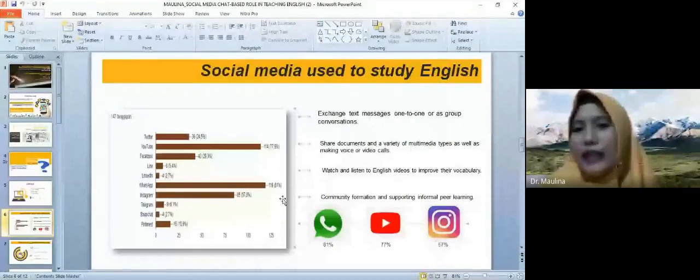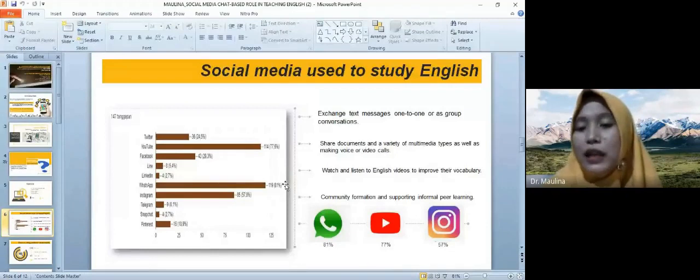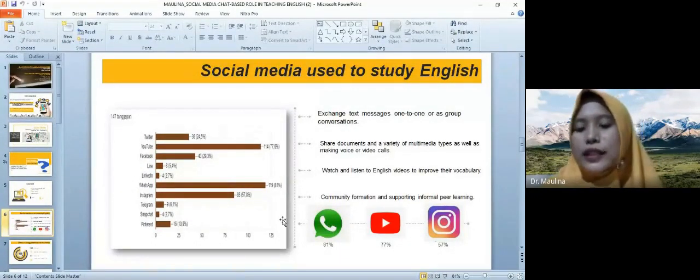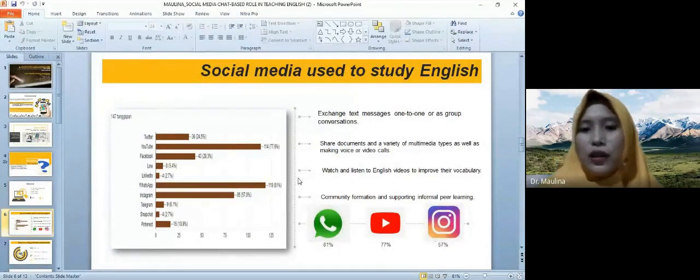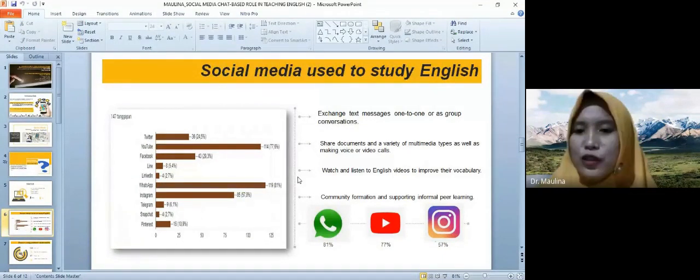They exchange text messages, one-to-one or even in a group conversation, on the social media platforms, and they also share documents and a variety of multimedia types, as well as making voice or video calls. WhatsApp and Facebook, for instance, have features for text messaging or chat, in the form of a written chat and a spoken chat.